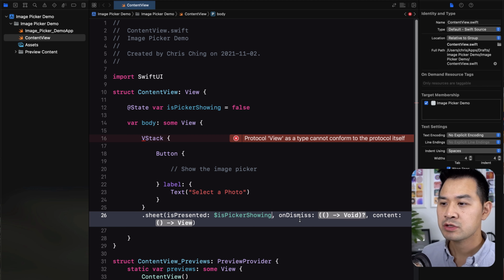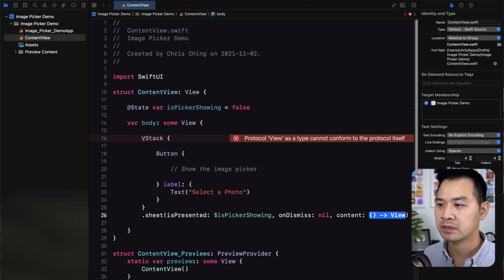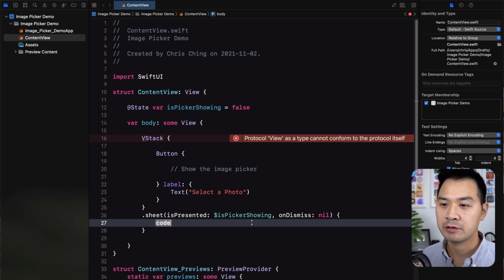All right, so this one, on dismiss. So when this view is dismissed, do we want to run some code? I'm not going to run anything for that, so I'm going to put nil. And then for content, this is what you want to display when this turns true. You can put a block of code in here, so I'm going to double click that to open up a new closure. And inside here is going to be my image picker.